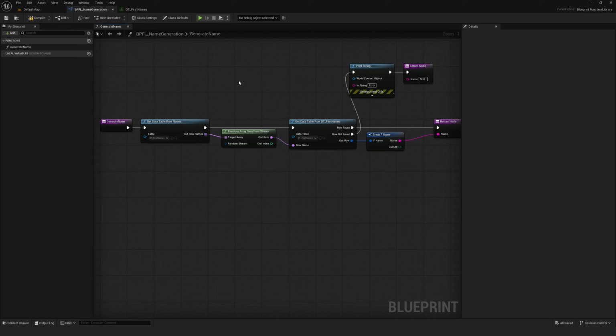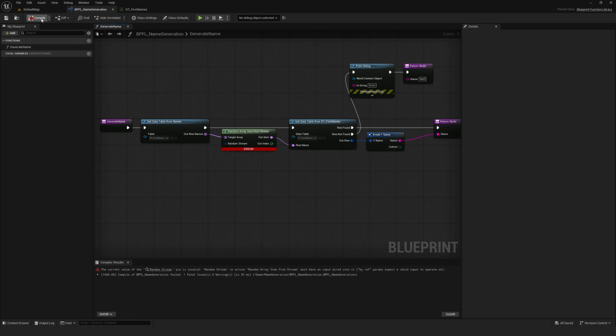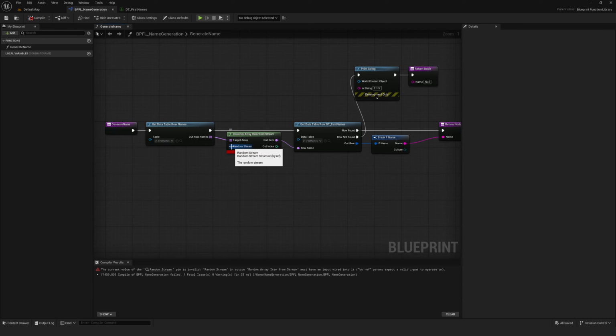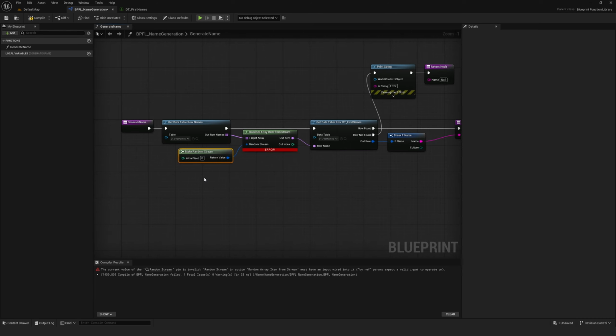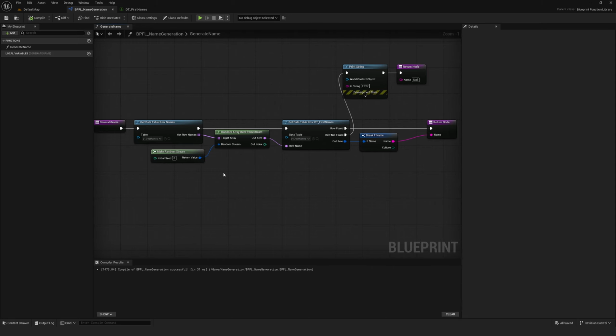And I'll go ahead and create a UI to display this, and we'll take a look at it. First, once we compile this, we'll get an error because we don't have a random stream yet. So let's go ahead and make a random stream. And here it'll give us an initial seed of 0. Right now we'll leave it as a seed of 0, so it'll always give us the same thing. And then later we can go ahead and modify this as well. Now let's go ahead and see if this works.